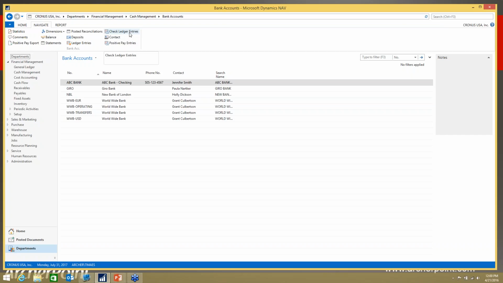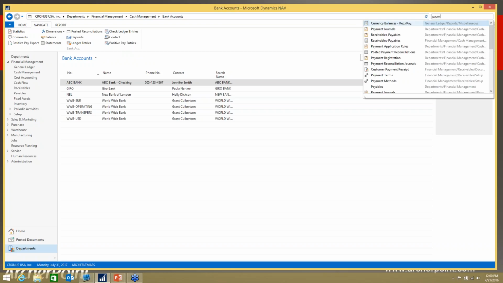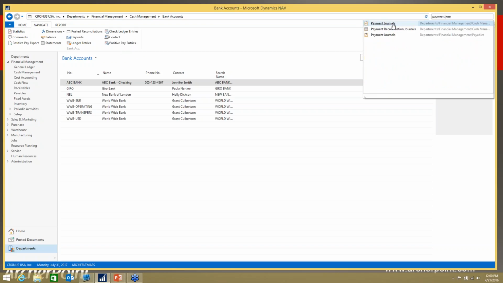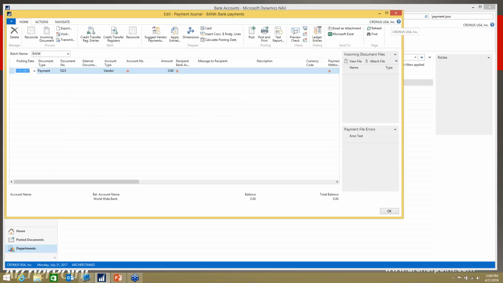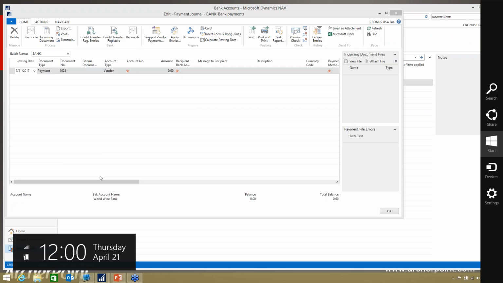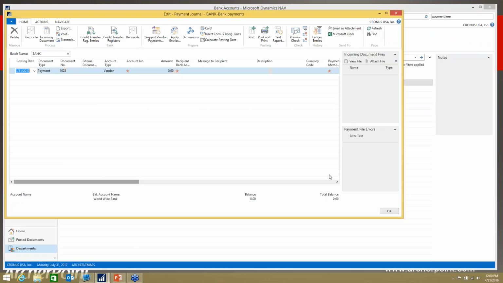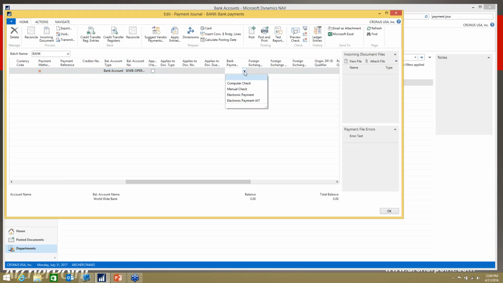In order to generate a check ledger entry, I'm going to go ahead and open up our payment journal really quickly. All right, when you process a payment journal, in order to generate a check ledger entry, there's this, and I'll have to scroll over till we see it. There's this bank payment method field, or bank payment type. You must have either computer check or manual check selected to generate a check ledger entry.